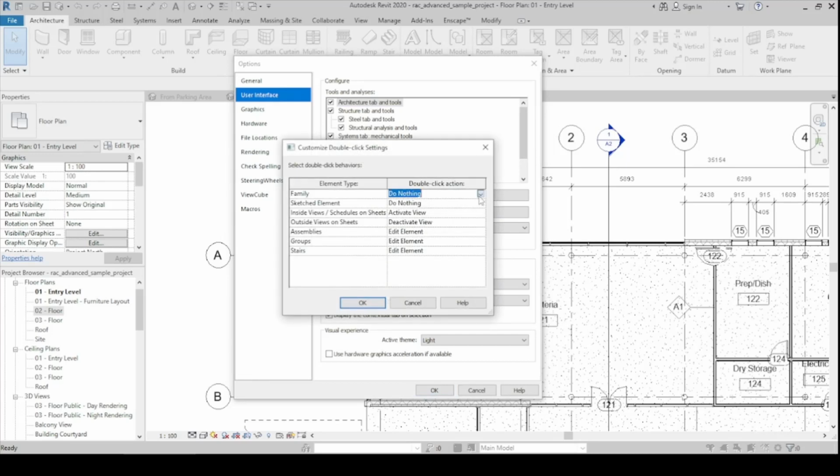By default, nakaset siya into edit family, edit type, edit element. By default, this is the setting. We will focus on the family and then sketch element. So by default, ito yung options nila. What this does is that kapag nag-double click tayo ng family, it will open the family editor, and then kapag nag-double click tayo ng sketch element like floors and roofs, it will go to the edit element where we can edit the boundary.